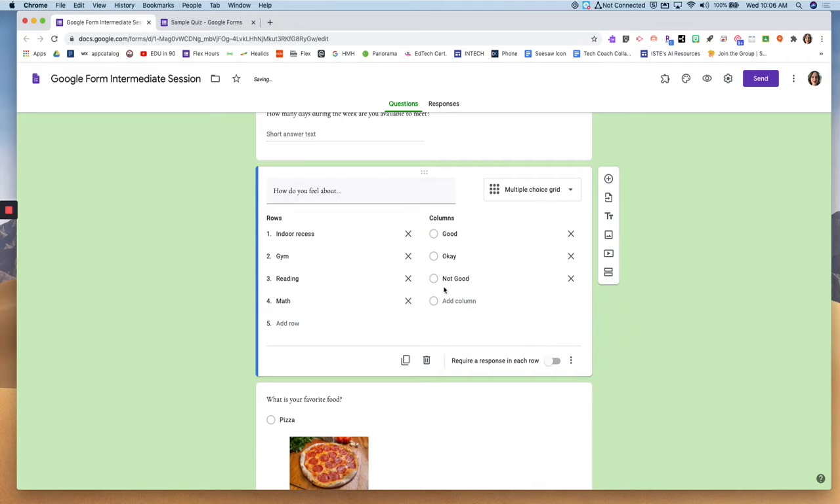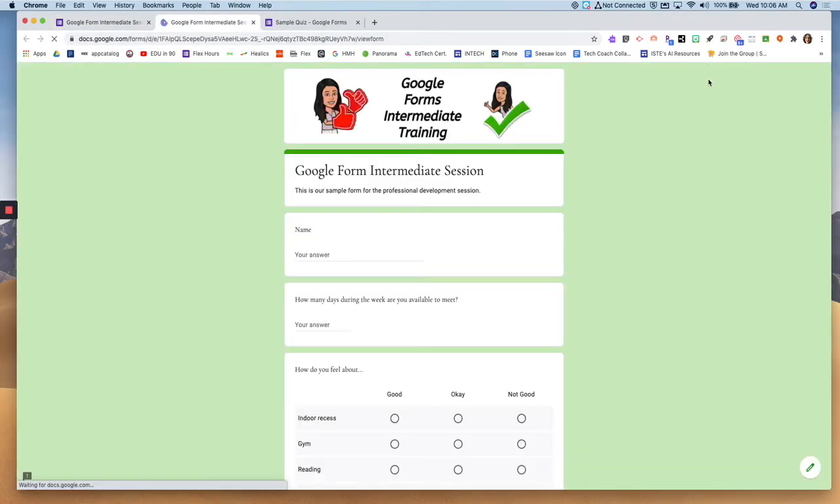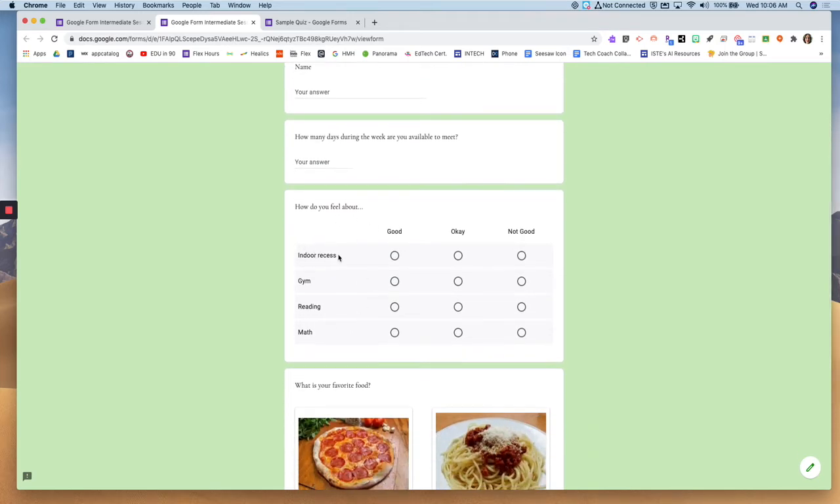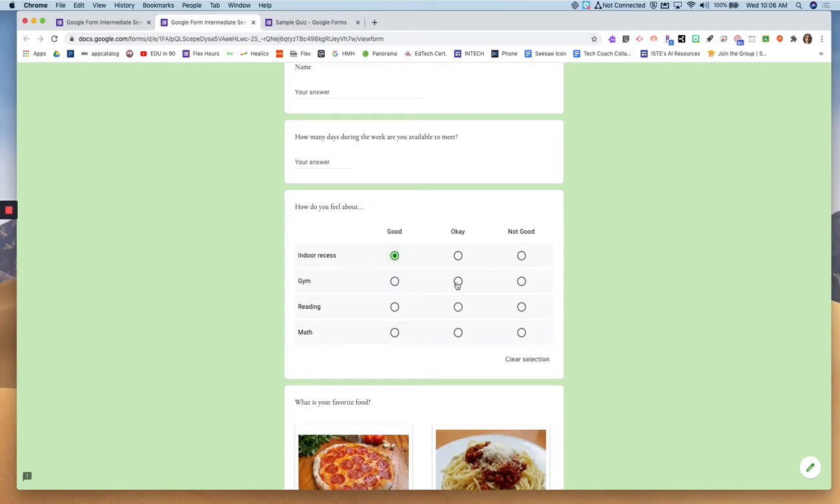Now again, this is not the view that your participants will see. If you remember from last week, you can always hit this eyeball icon in the top right corner to preview your quiz. So I'll just show you what that would look like. And you'll notice that it does put it into a grid format so that participants can select. Again, because this is a multiple choice one, you'll notice I cannot select multiple ones for indoor recess. If I were to change that to checkboxes, then they would be able to select as many as they would like.